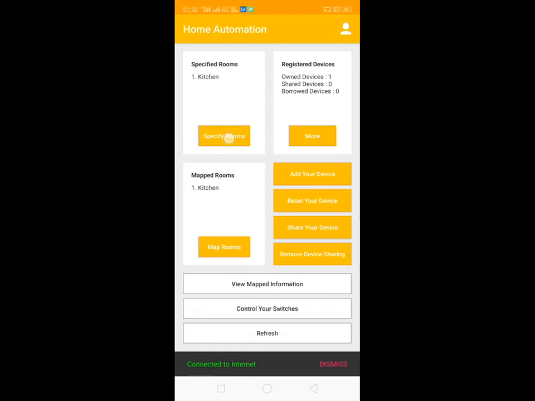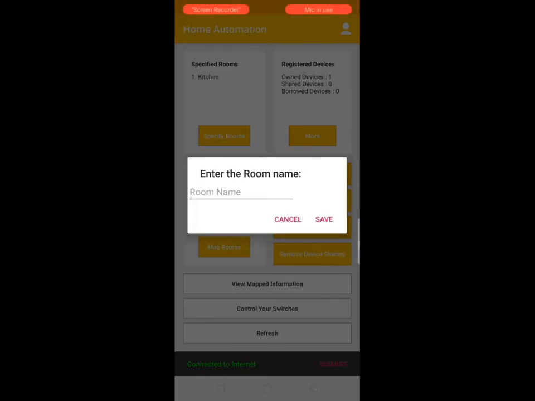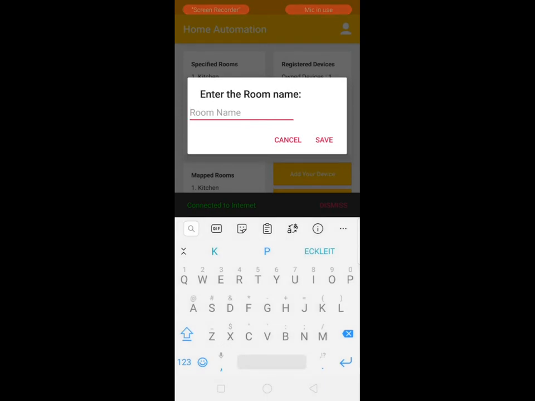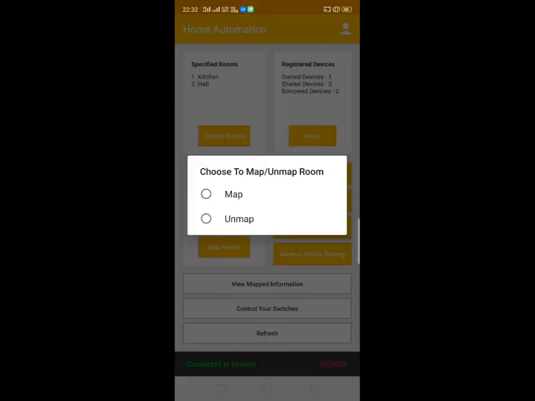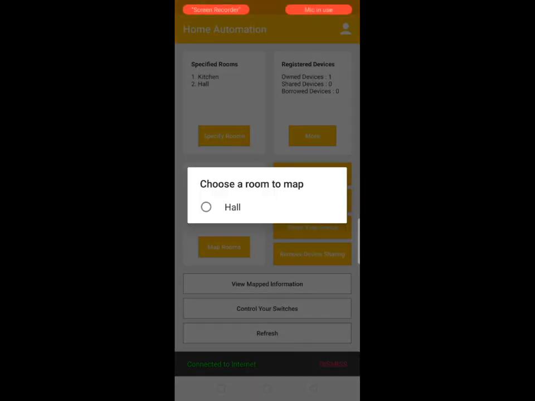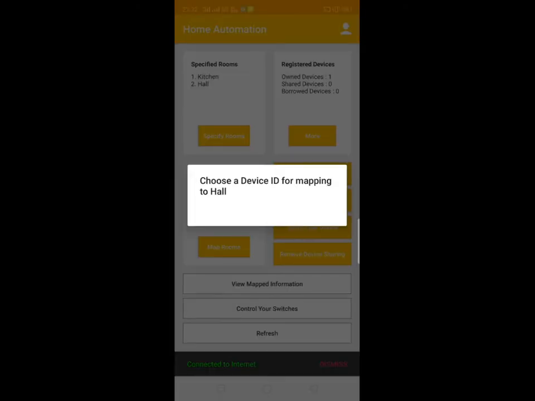Again I'll try to add one more room. So I'll add, again, hall. Now I'll try to map it with the device ID. Again I hit map hall, but it says device ID for mapping to hall: nothing is there, because the device ID which I had, I have already mapped for kitchen.